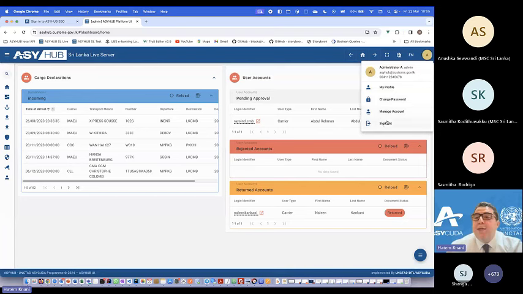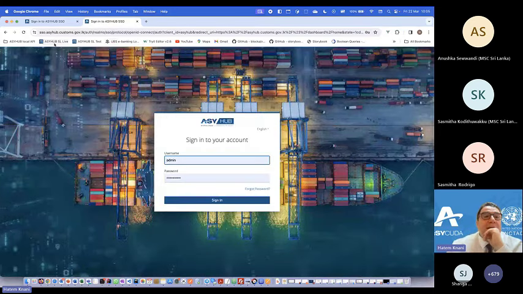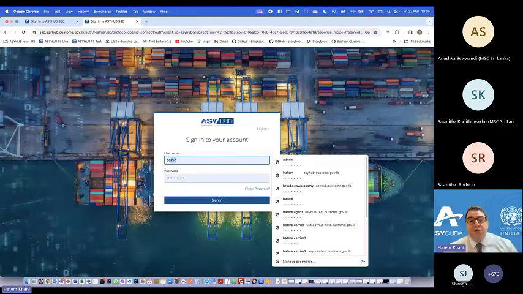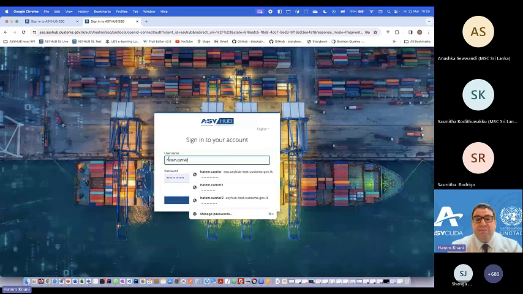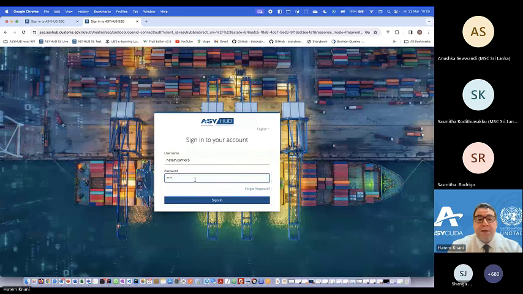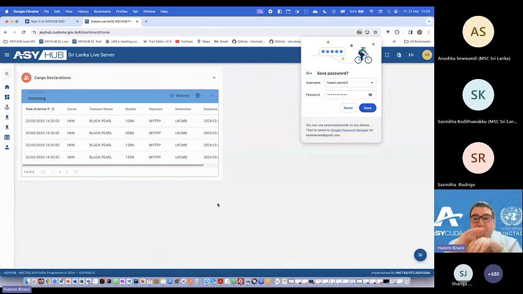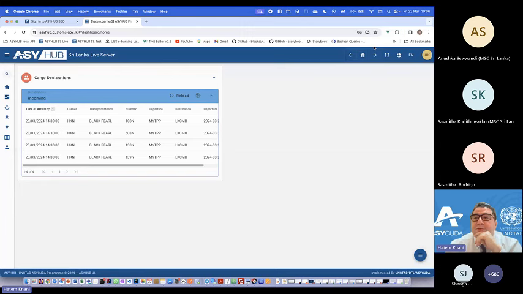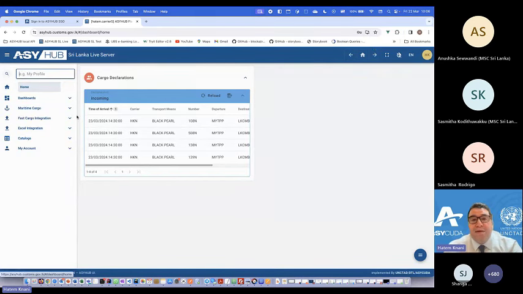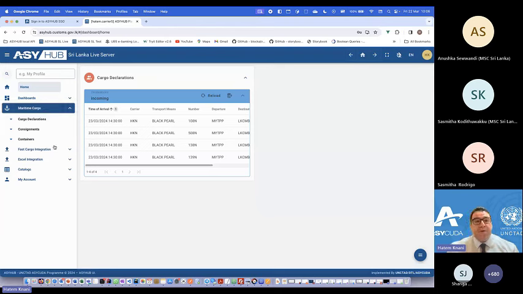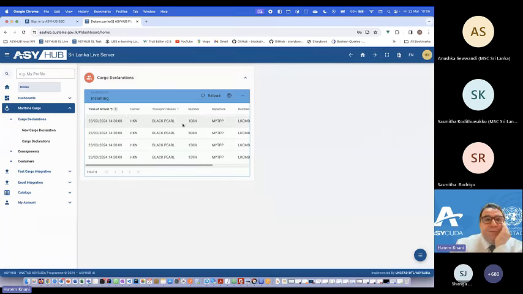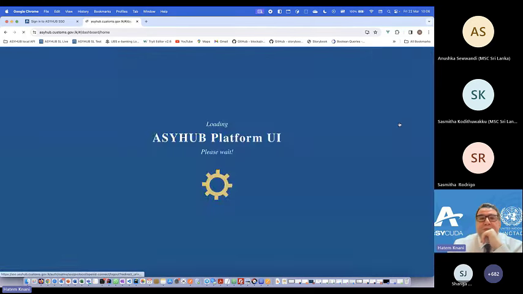So here I can now sign out from the system, and I can sign in. So that user I have just created, I have just approved through the administrator, 1, 2, 3. And then if I sign in now, I am able to connect to the system, okay? After my username has been approved. And then I can, as a carrier, see that I can actually enter the system and have information about the live server. Okay, so let me sign out from here.